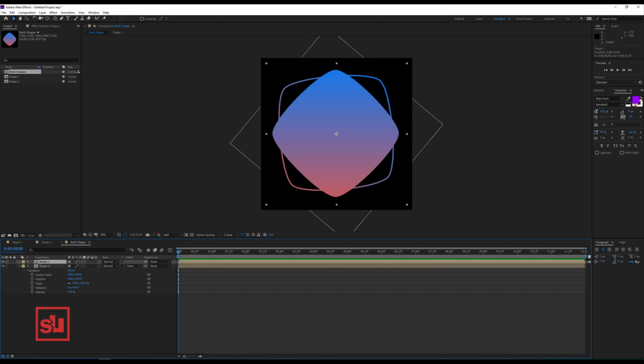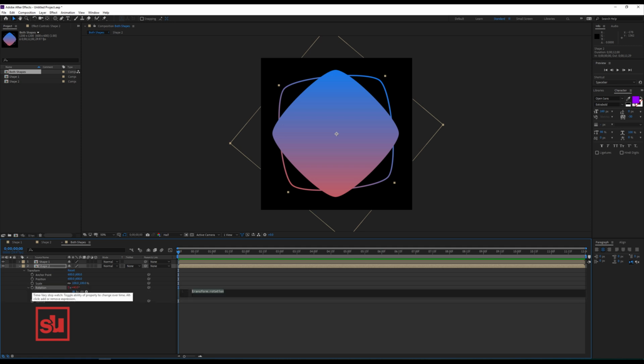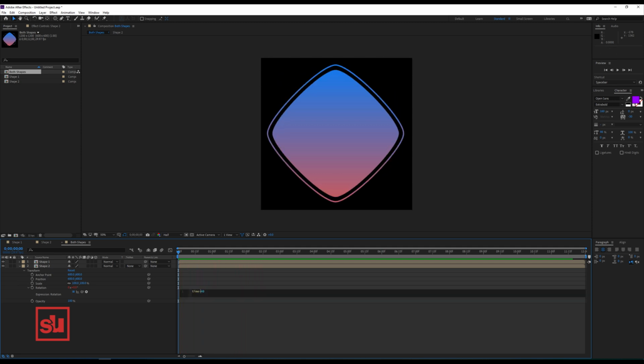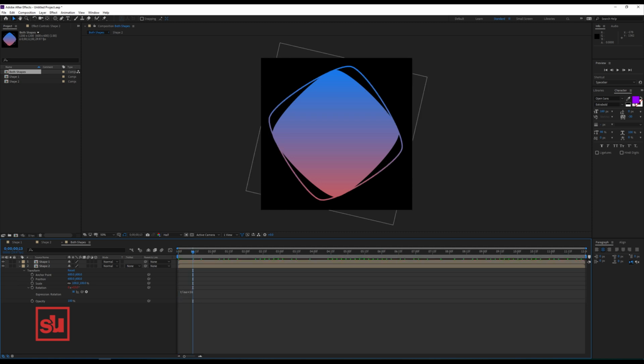Let's hit the Alt key and click on the rotate stopwatch so we can animate with time. Time multiply 40, and let's do the preview. Maybe we can decrease the time. 30. Let's take another look. Okay, better.